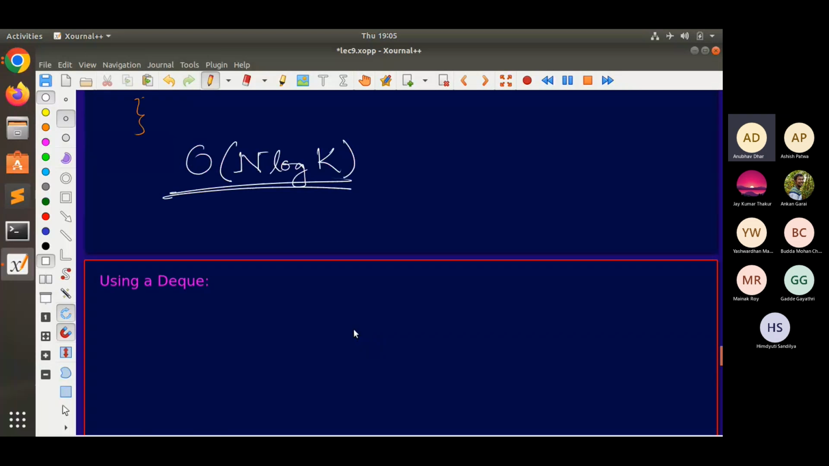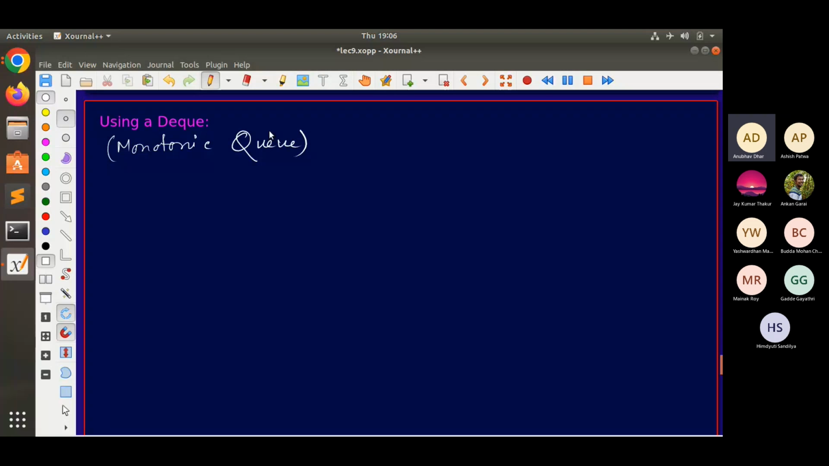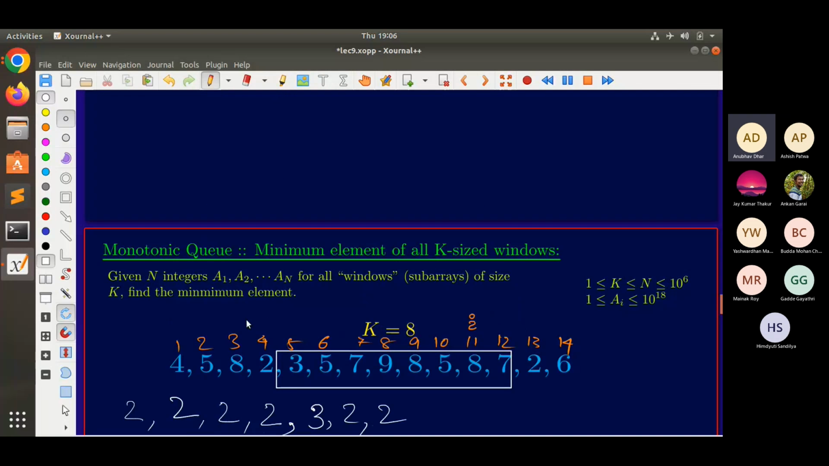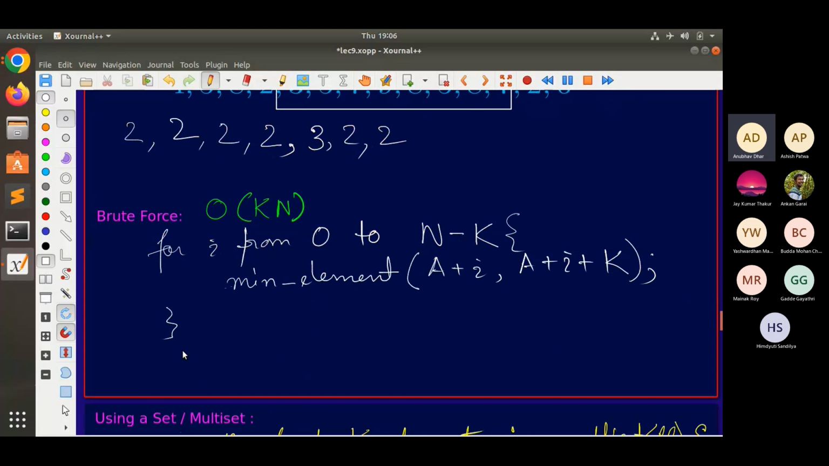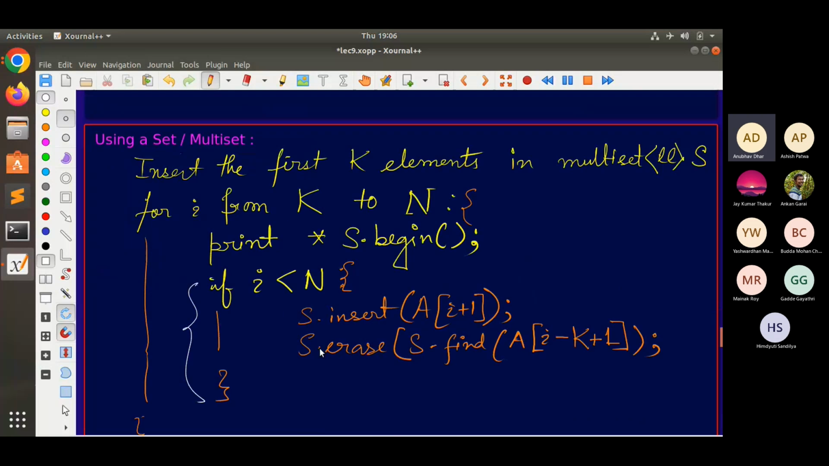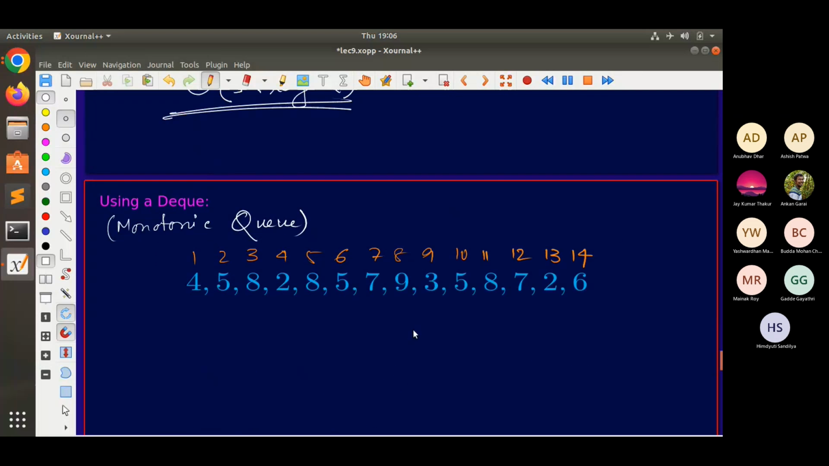Now moving on to a solution with what we call a monotonic queue. So what is a monotonic queue? Well, it's a very specific data structure that we implement using a doubly ended queue, which can handle this problem, right? So to understand the monotonic queue approach, okay, let me copy paste this thing. Can I copy paste? Yeah, so this is copied already. Okay.